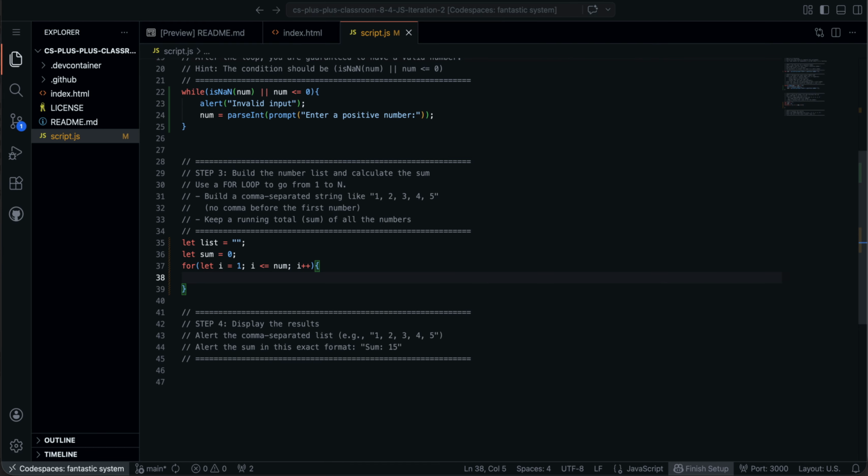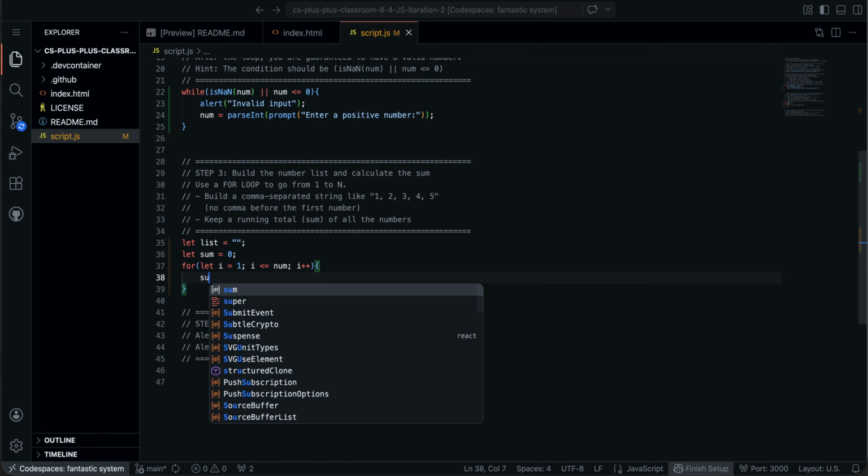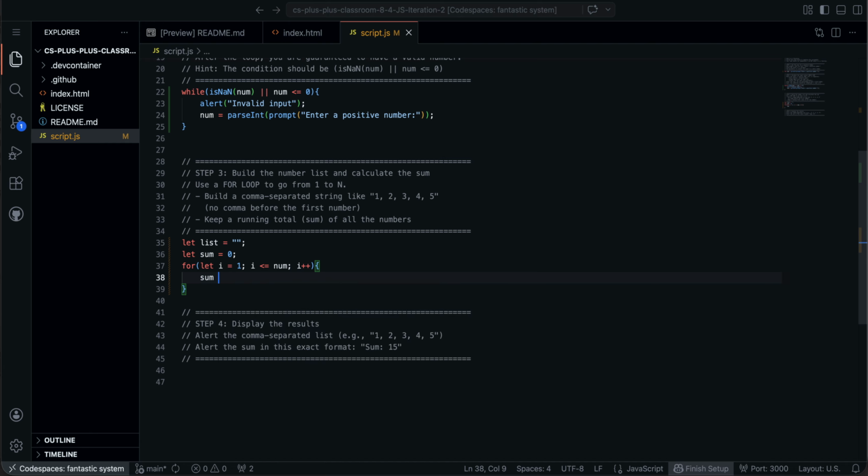And now inside of here, we can sum up that number. So let's do that one first because it's simple. So sum, and the shorthand way to write it is sum plus equals i, which is 1, then 2, then 3. And then again, if you wanted to, you could say sum equals sum plus i. Those would be the same thing. Plus equals is just a shorthand way to write that.